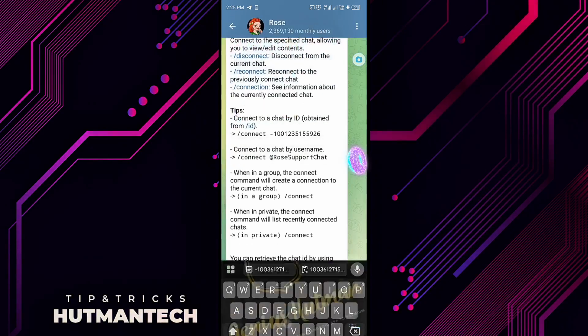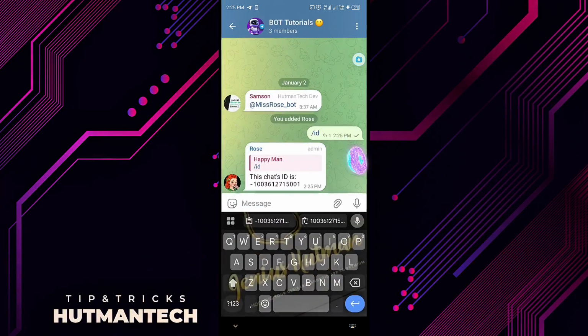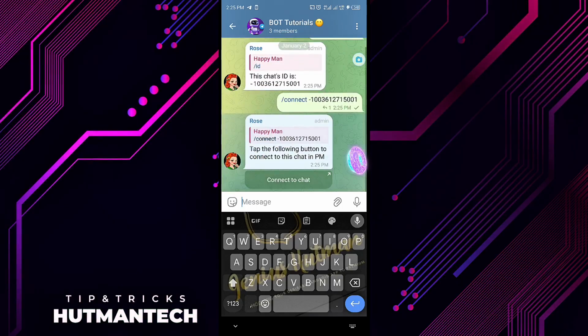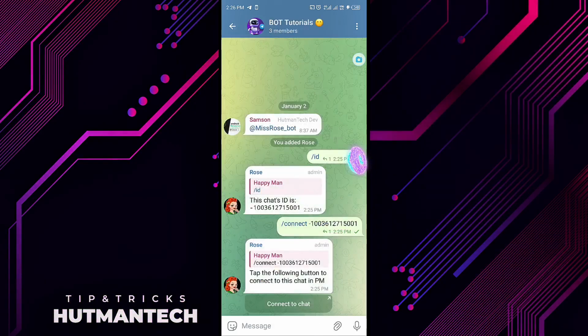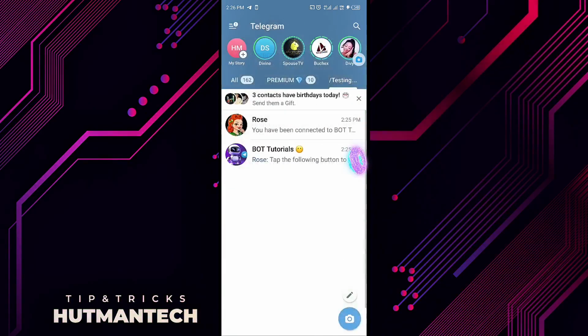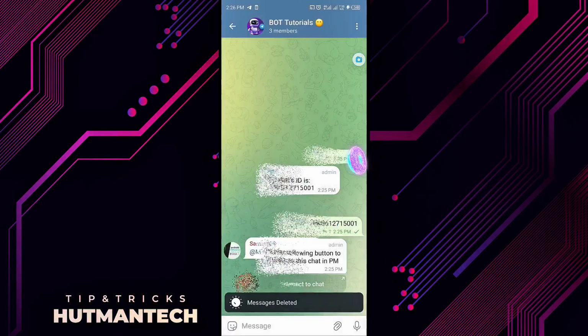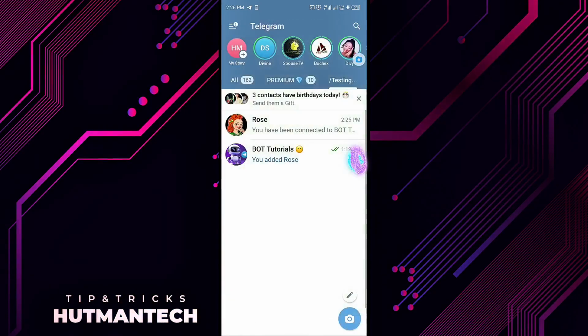You go back to Rose, then you click, okay, sorry, I made a mistake. You go back to the group, you send /connect, give a space and paste that chat ID, and it will tell you to tap the following button to connect to this chat in PM. You can see when you go back, it tells us that you have been connected to this group. So it has been connected successfully. Now that it has been connected, you don't need to send any messages on this group anymore. You just send all your filter commands on Rose, and automatically your group will pick it up without it displaying here.